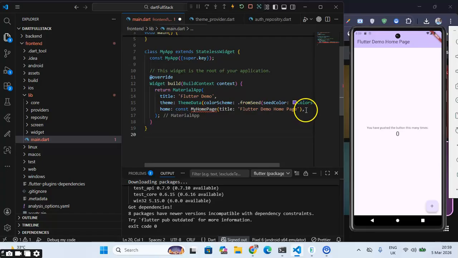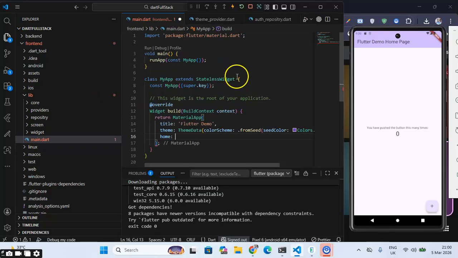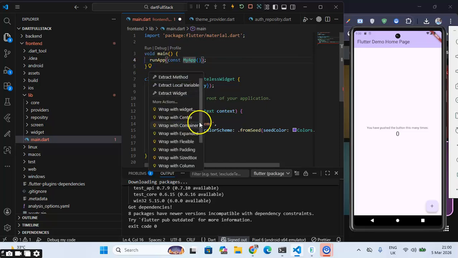This one also we need to remove. Then we're going to be using something called named routes. I'm not going to be using the traditional routes. I want to use named routes. It's also from the navigator, but it's going to be the named one. I just want to advance the knowledge, so you will be learning everything.